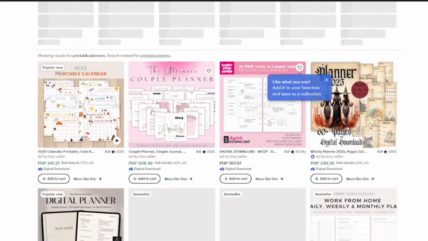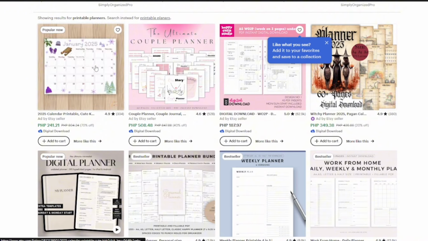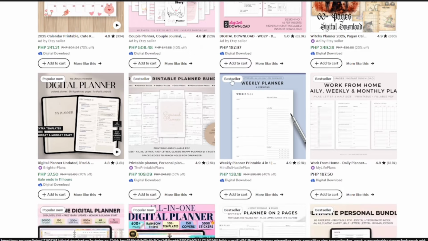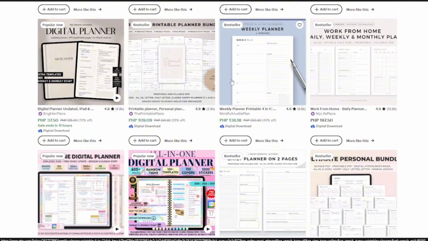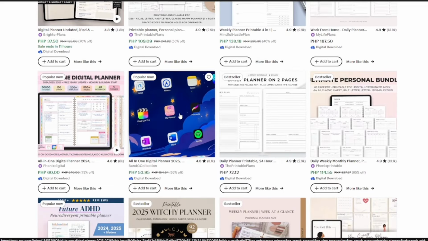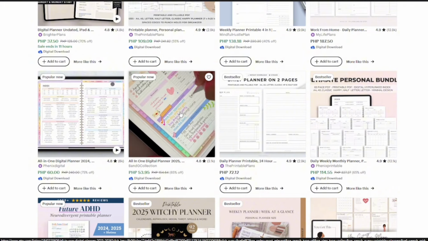Now you can also bundle products. So instead of selling one planner for $5, you can sell a pack of 5 planners for $15 to increase your profit. And lastly, you can create seasonal products. You can have holiday-themed planners, back to school templates, or New Year goal setting worksheets that sell well. And that's all the tips I have for you guys.